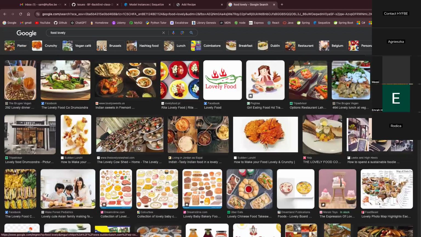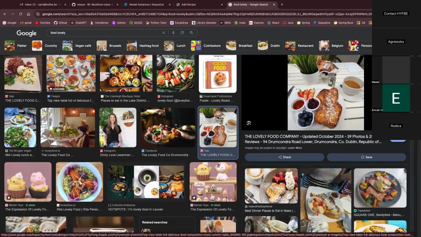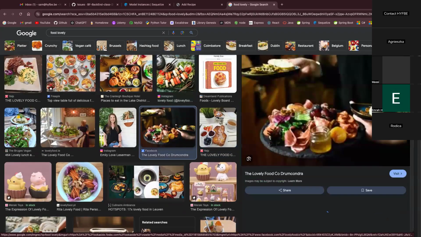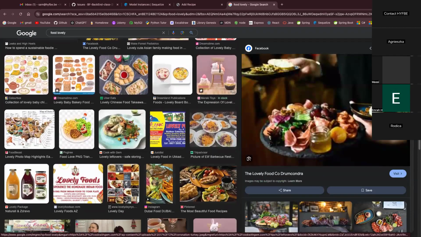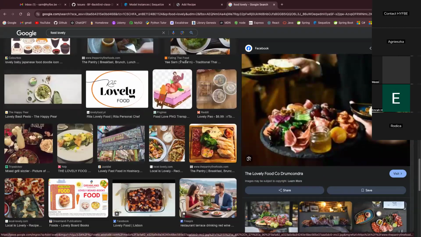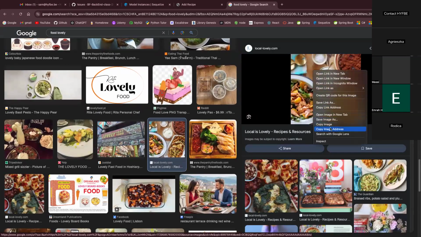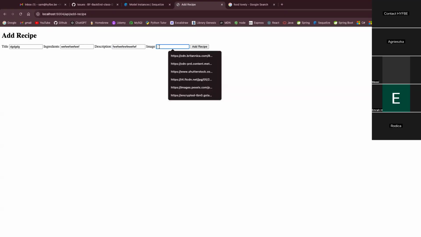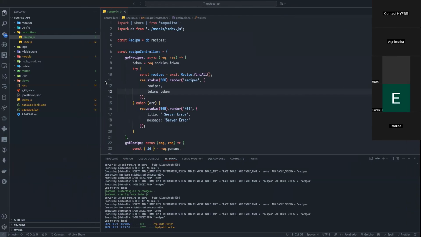Okay, where is the good food? Meat. I hate meat. Okay, I'm gonna just pick this picture. It doesn't matter. Copy image address. I'll go here. I'm gonna paste it. I will add recipe, and I have server error for some reason. I don't know what's the problem.